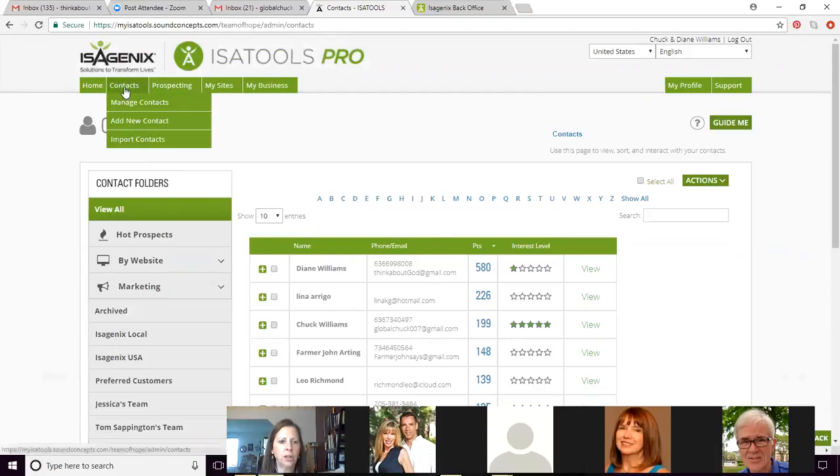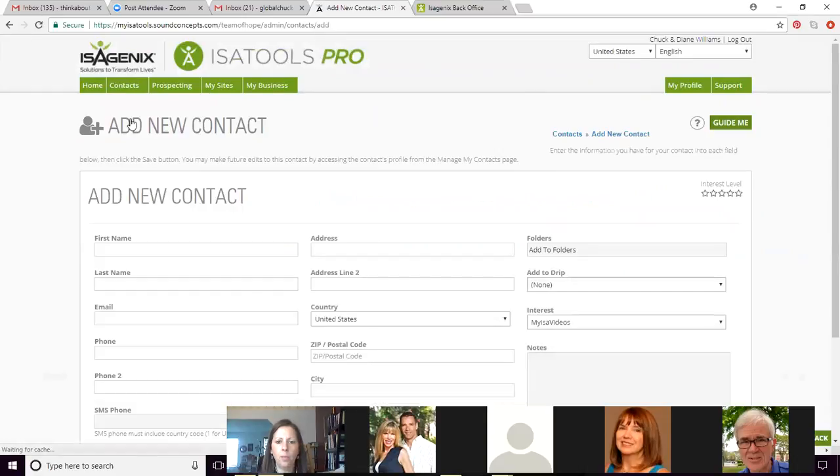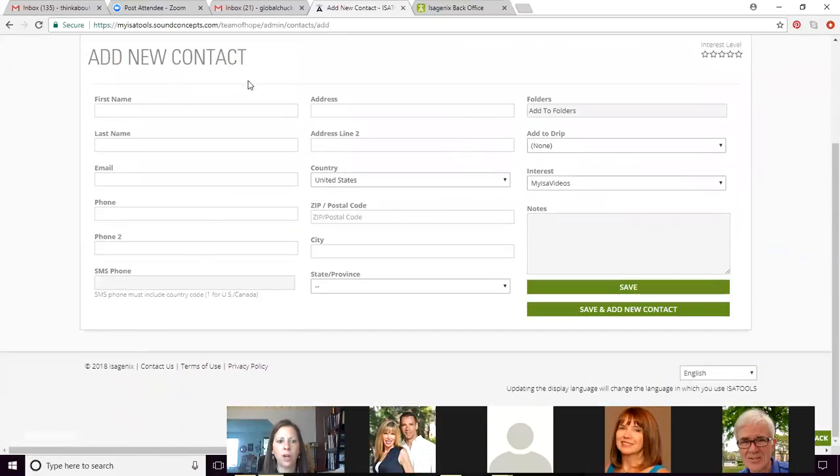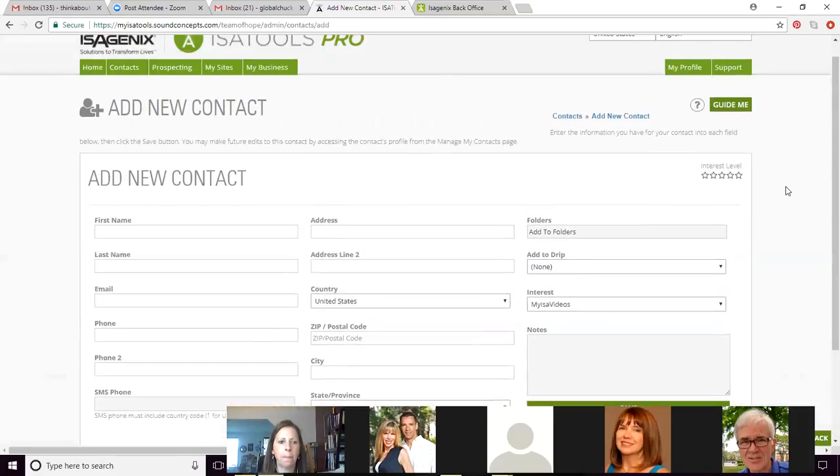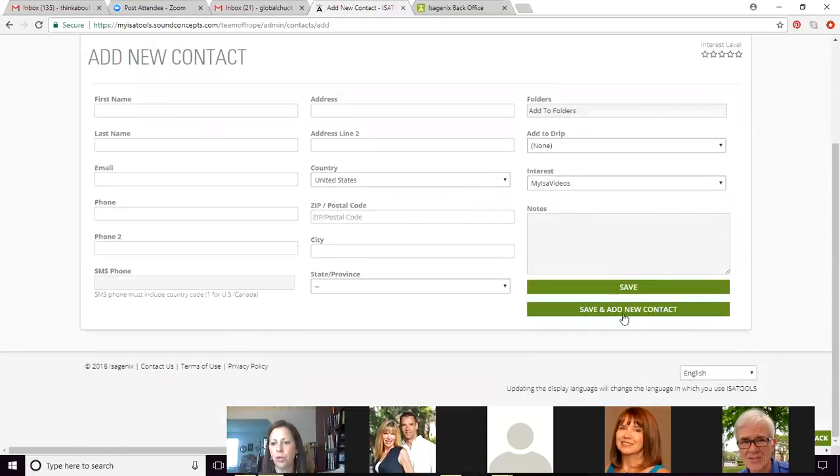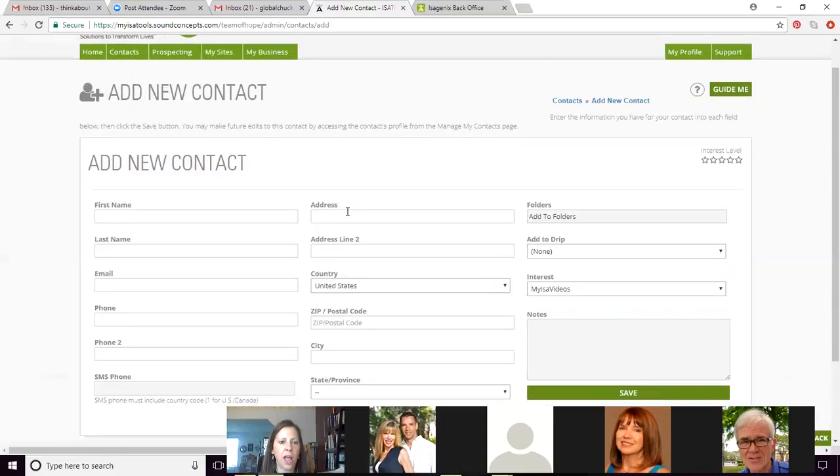You can actually add them one at a time, or if you have a couple, you just fill in the information you want to fill in, save and add a new contact. It just pulls up a blank sheet for you to fill in, and you make sure that you do save when you finish the last one.